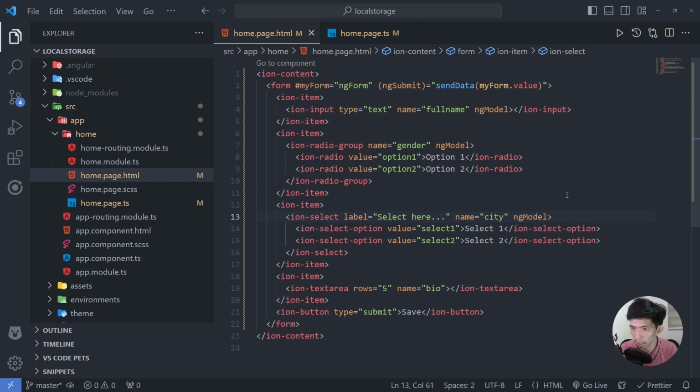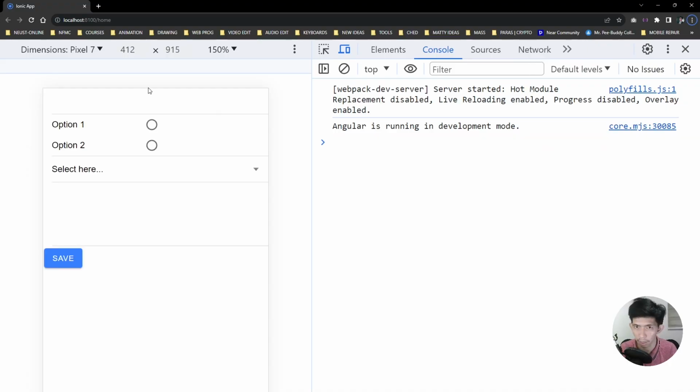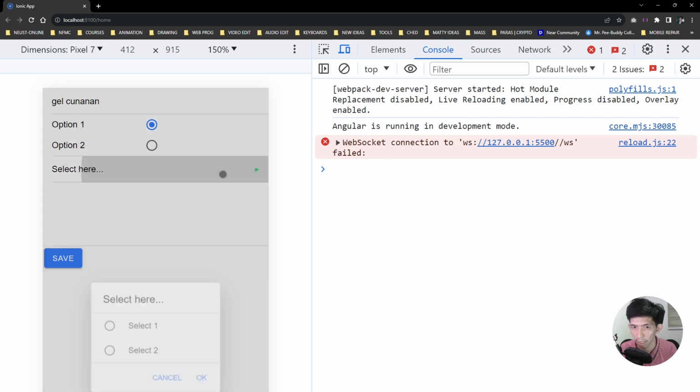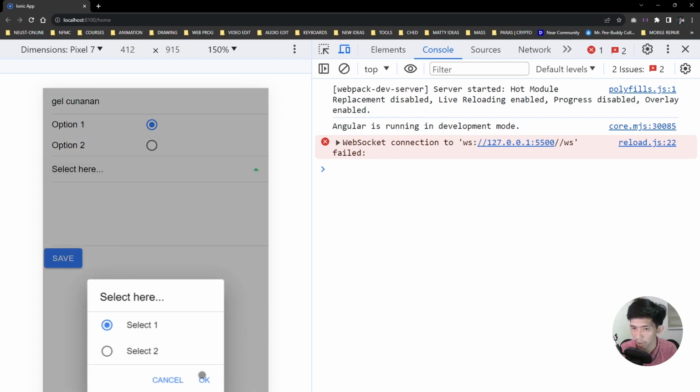In city, ng model as well. And in bio, we have ng model. So let us save this one and then let's take a look. For example, this one is full name, Jel Kunanan. For example, this one is male. And then for example, ito yung city ko, yung select, or for example, select 2.